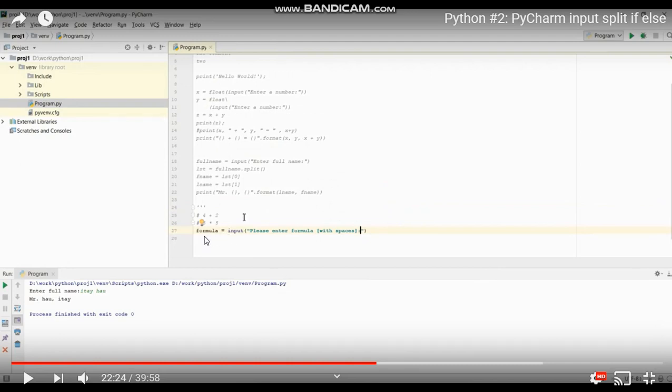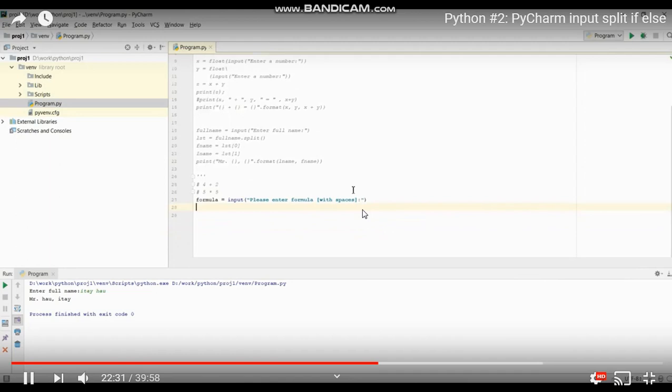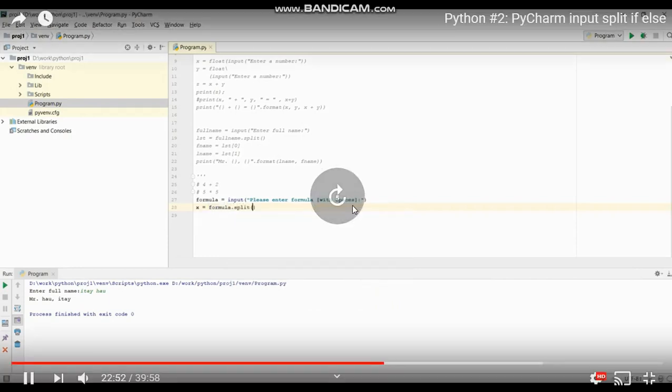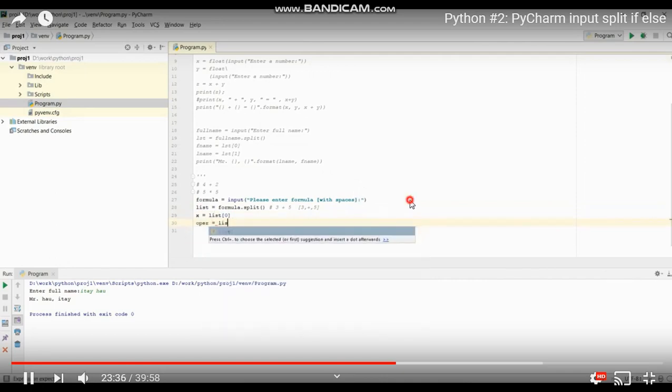This is very important to understand. The formula is the input the user is going to write for us with spaces. Okay, let's continue. Wait a minute, I'm continuing the video because we are doing something else.